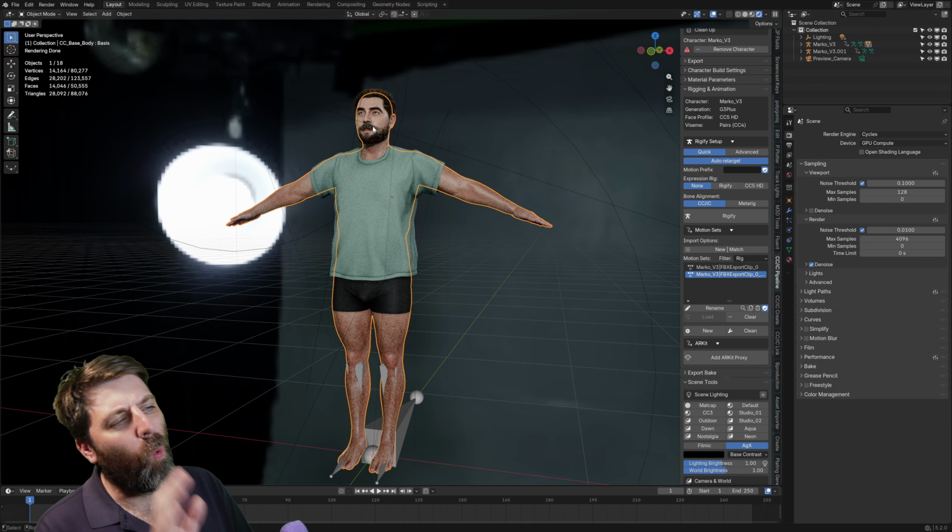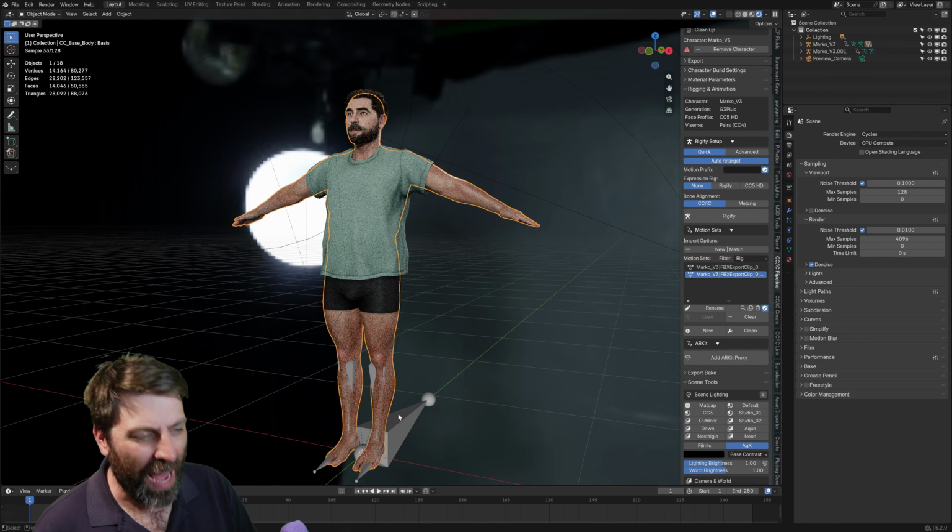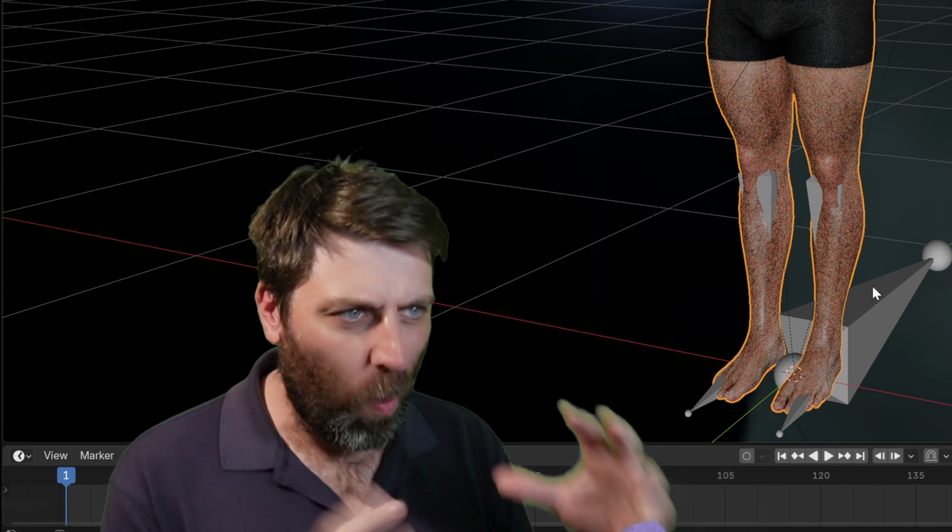So have you ever wondered why there are multiple objects for a character? Why isn't it all just kind of like one piece?